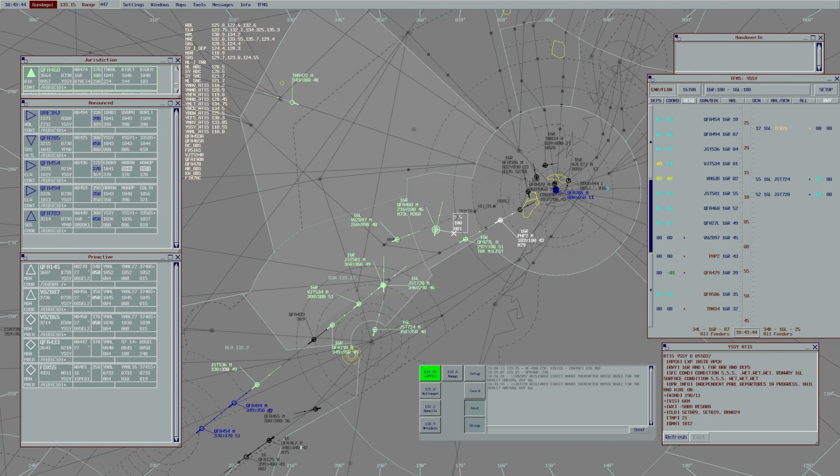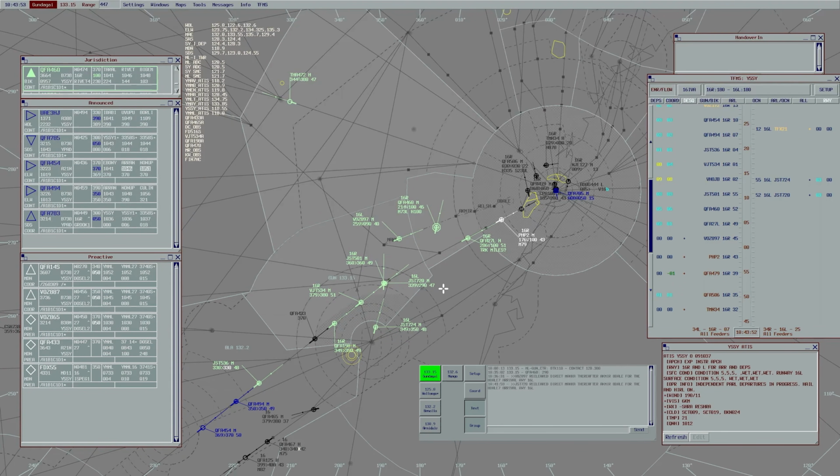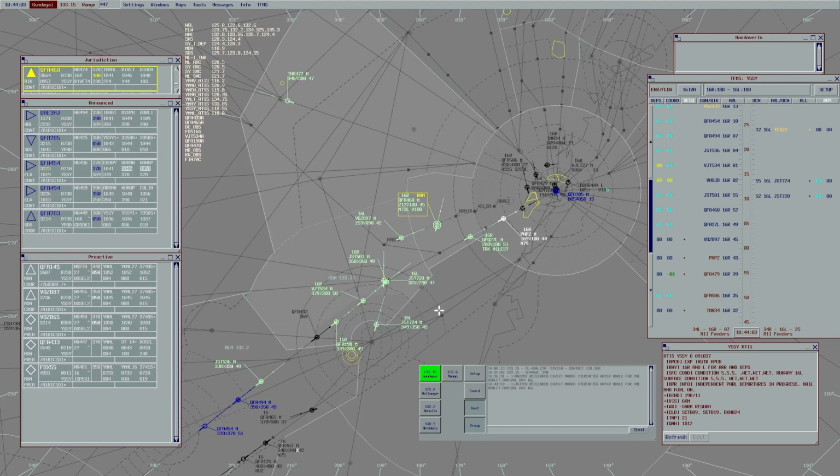Qantas 460, turn right, heading correction 100 degrees. Turn right, heading 100, Qantas 460. And Jetstar 720 is left throttle 350. Jetstar 720. Jetstar 501, descend to flight level 340. Descend to flight level 340, Jetstar 501. So that's just above 36.